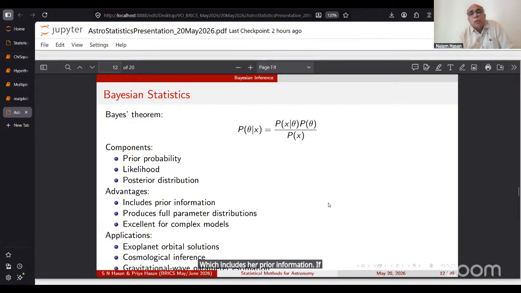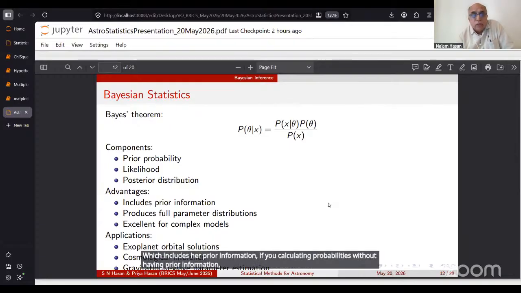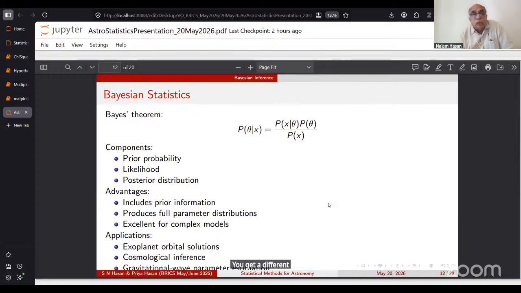So the advantages are that it includes prior information. If you are calculating probabilities without prior information, you get different estimates of the chance of a certain thing occurring. But if you have prior information, if you have certain insight into the system, then your estimate changes. It produces full parameter distributions, and it is excellent for complex models, right?